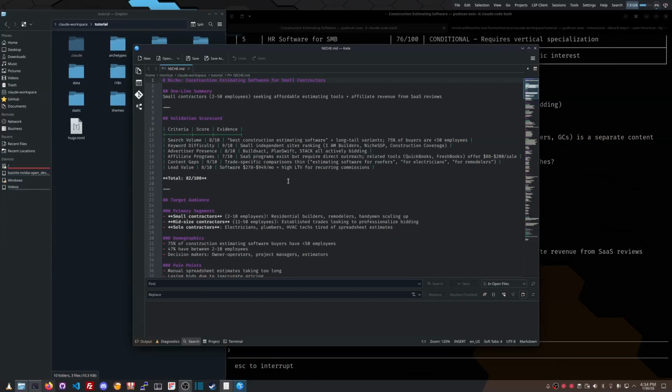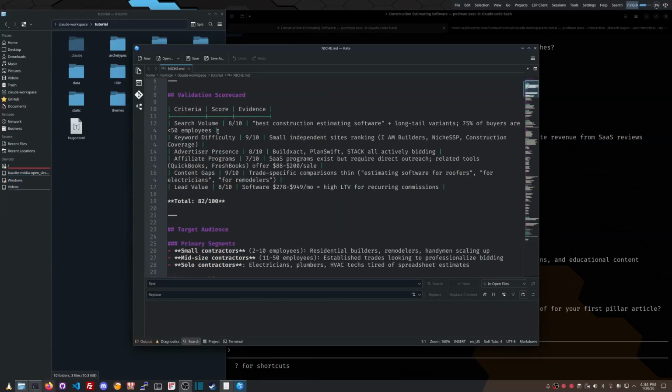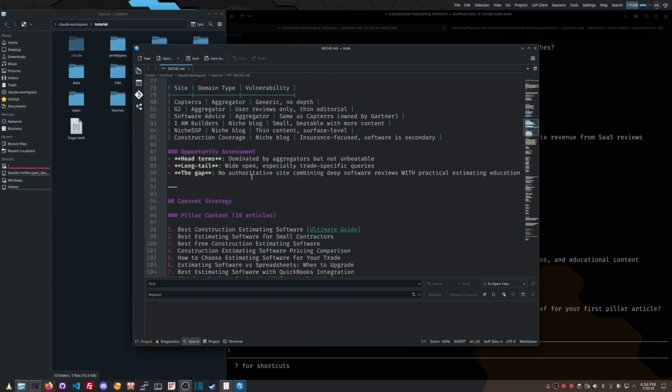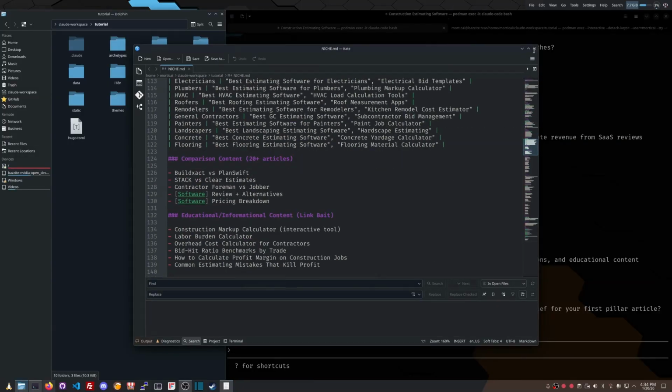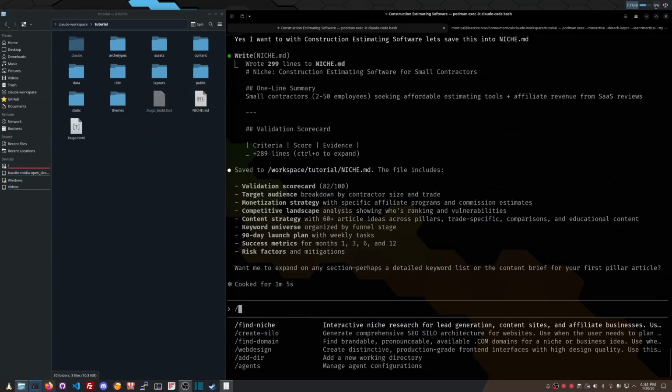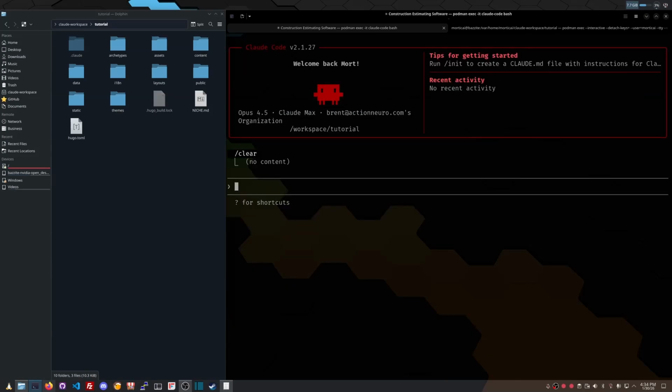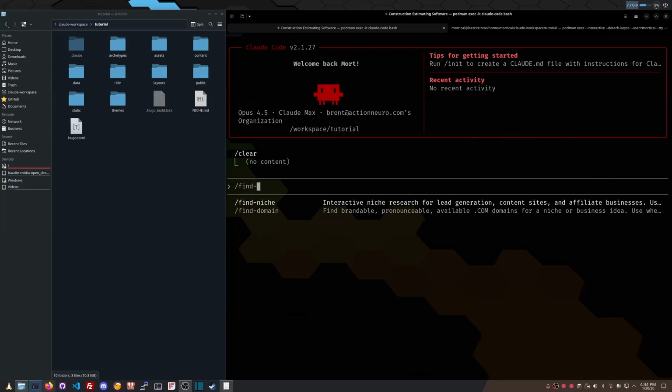This is Markdown, and it's just giving an overview of everything that it's found for this niche and why it made this decision. So now we're going to go to the next step, which is we're going to go ahead and type /clear. And what this does is it resets the context of the model. If we really wanted to, we could do /new as well, which is the same.